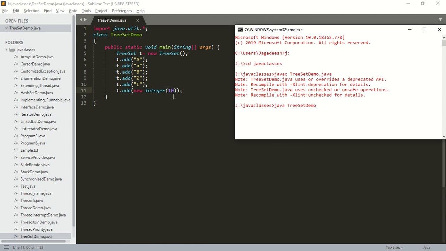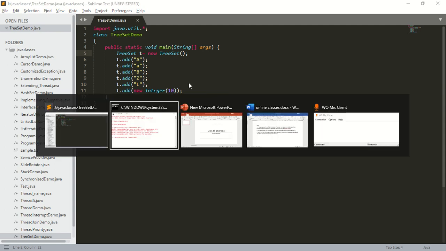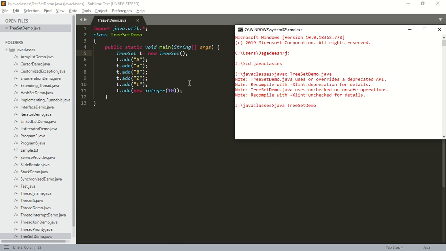heterogeneous data elements. So what does tree set support? The tree set supports only homogeneous data elements if it is following default natural sorting order. So you can observe here, I am not passing any argument. If I pass a comparator, then the tree set is following customized sorting order. If I am not passing any argument, then the tree set is following default natural sorting order. In the case of default natural sorting order, heterogeneous objects are not allowed. In the case of customized sorting order, heterogeneous objects are allowed.